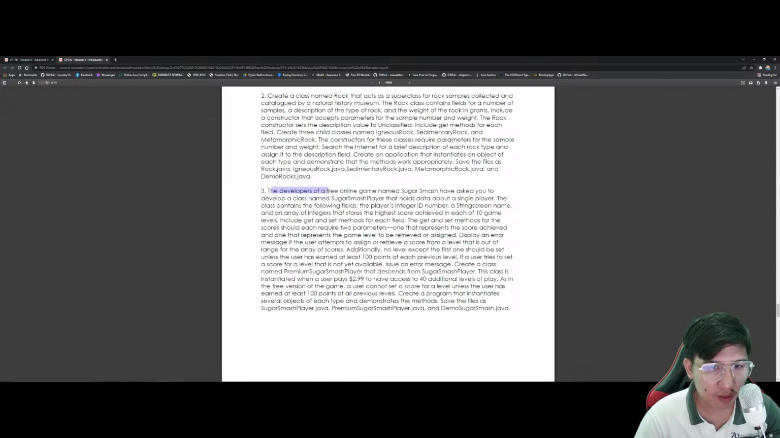The developers of a free online game named Sugar Smash have asked you to develop a class named Sugar Smash Player. So, may clue na agad tayo. Meron na tayo ditong Sugar Smash Player na class na gagawin natin. It will simply hold the data about a single player, and the class will now contain the following fields. Number 1, the player's integer ID number, a string screen name, and an array of integers that stores the highest score achieved in each of 10 game levels. So may array pala tayo ditong i-declare kung saan ilalagay natin yung size niya as 10.